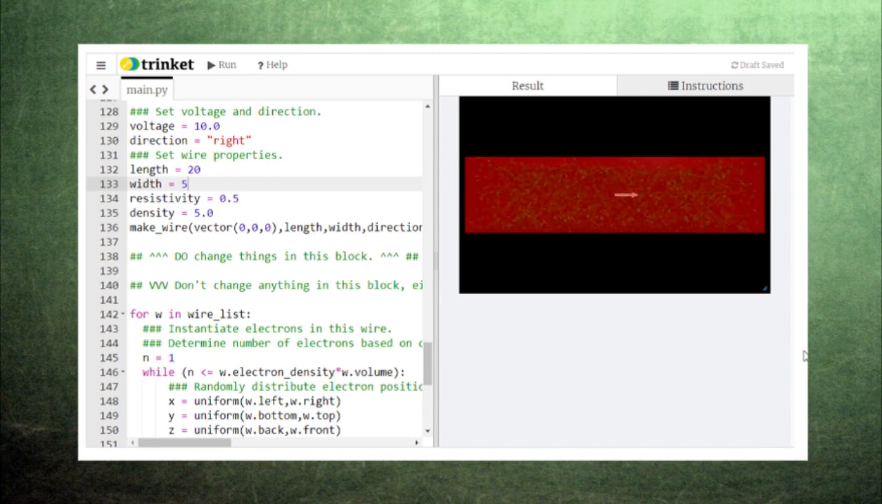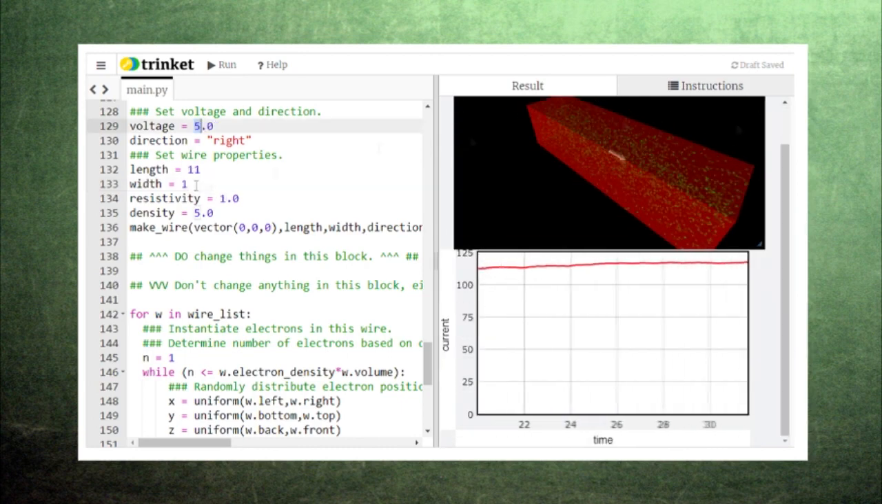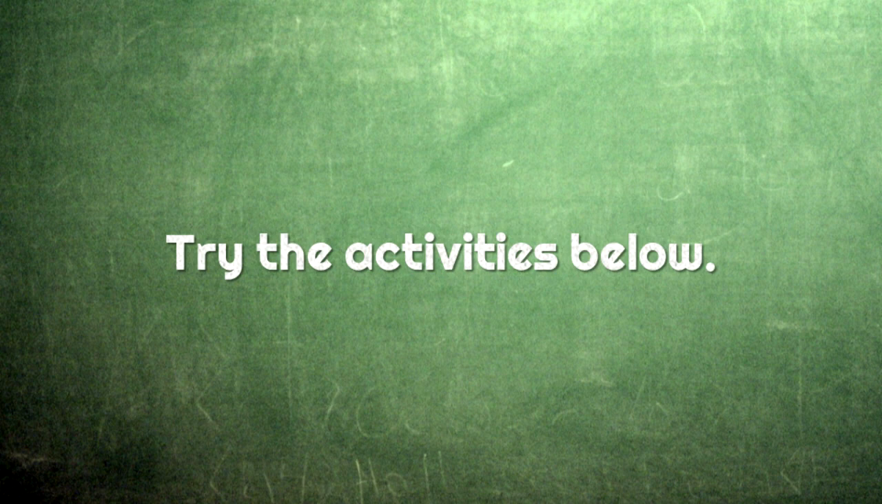You might be wondering why the size of the wire would change the current inside it. The activities at the link in the description below will help you explore how.